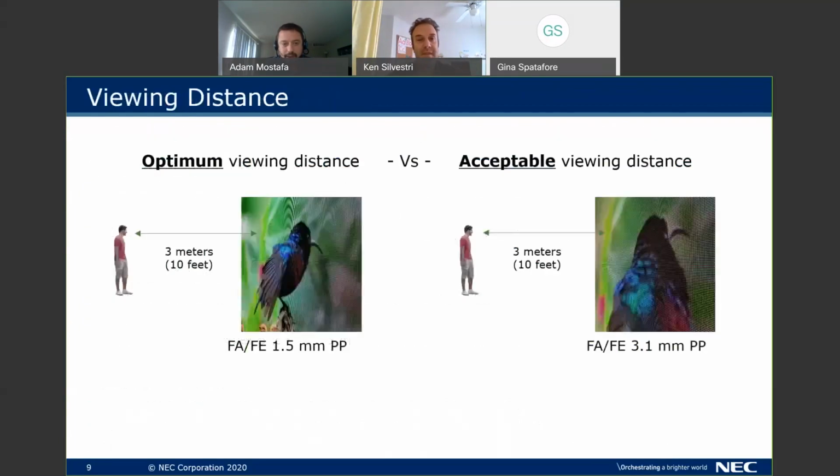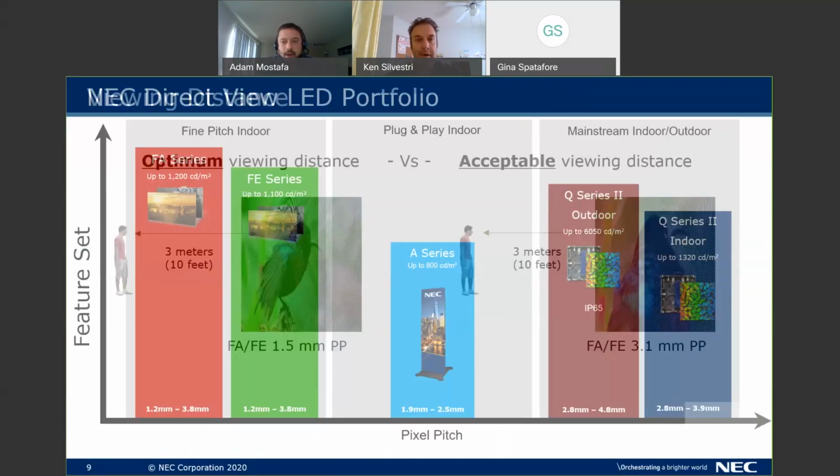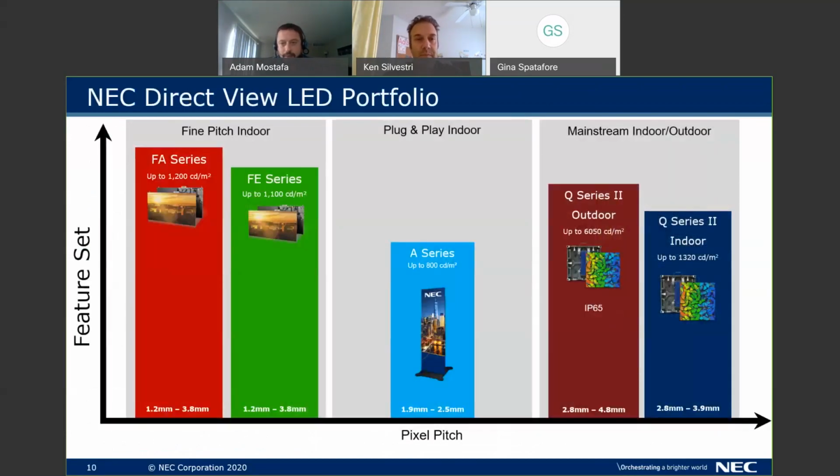Just to give you a perspective here, on the left-hand side, optimum, you're not really seeing pixels. And then on the right-hand side, you'll see a little pixels, but again, it's acceptable. You can read the text and again, budget, this is when budget comes to play as well. Next slide. And Ken is going to go over portfolio. Go ahead, Ken, I'll give it to you.